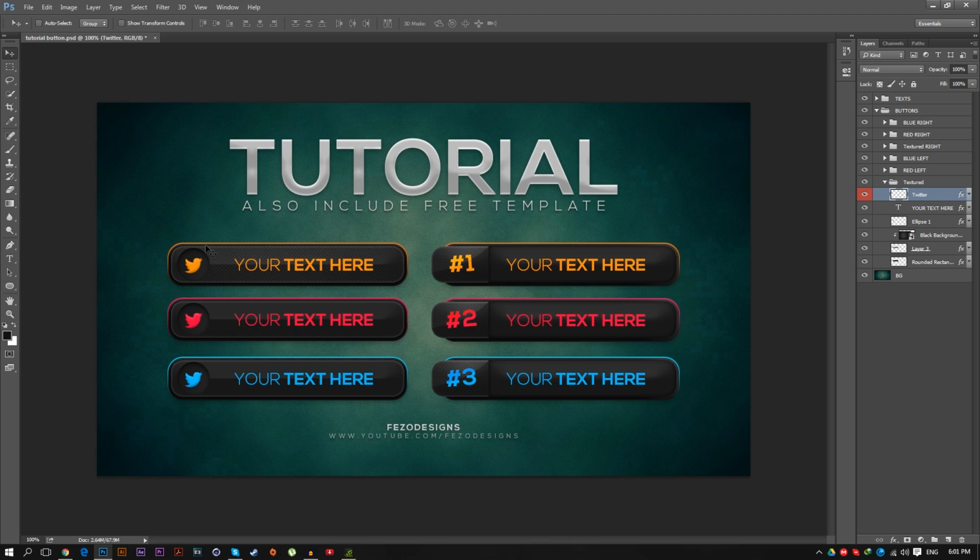You can change the color and you can change the text if you want. It's also included as a template in my description below. You can download it, it's for free. So that's pretty much it. Let's open the new project and get started.